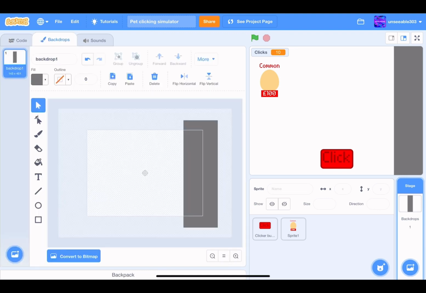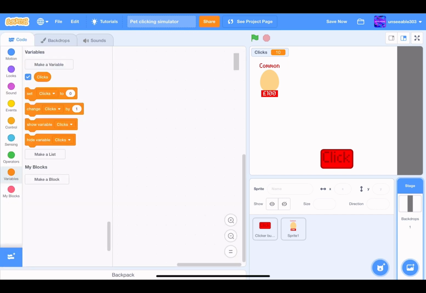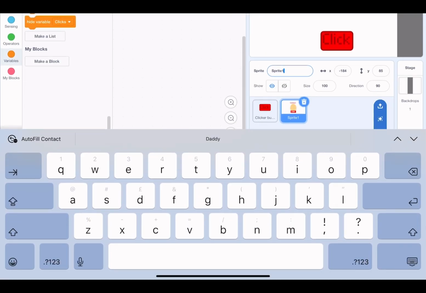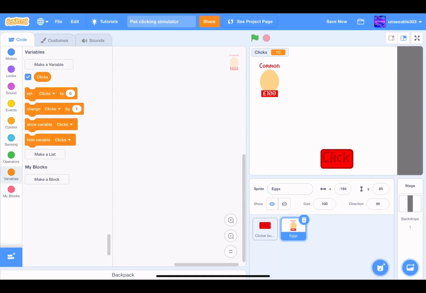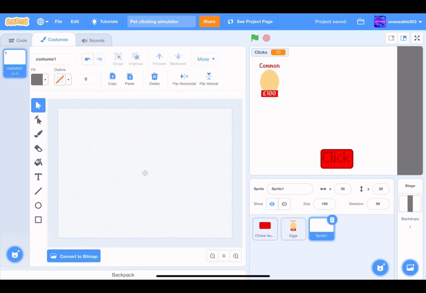We don't need it too big. That's good. Okay, now we're gonna add a new sprite. Let me just call this eggs. Don't worry about making multiple, just make one. We're gonna get a new sprite, and this is where the pets are gonna begin.